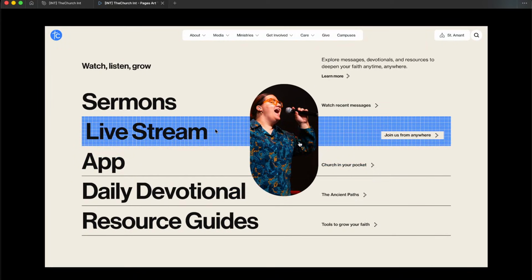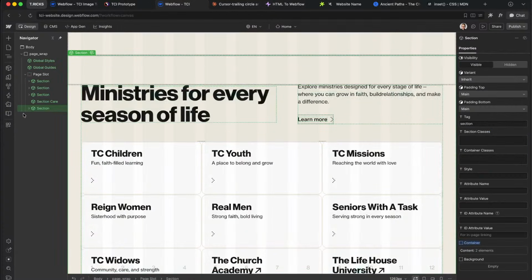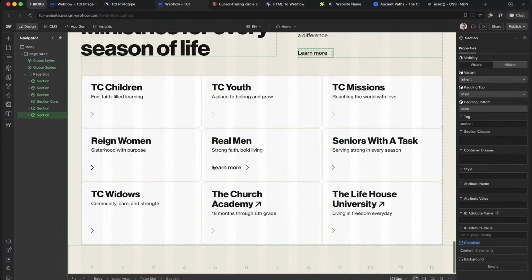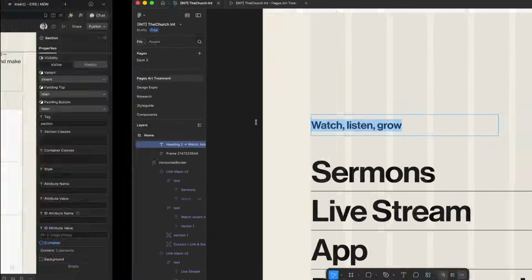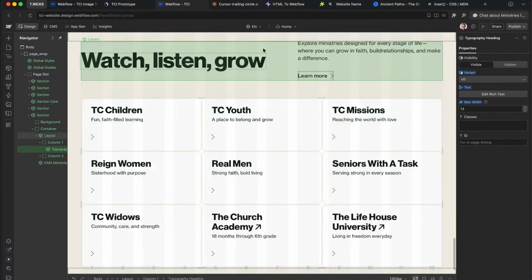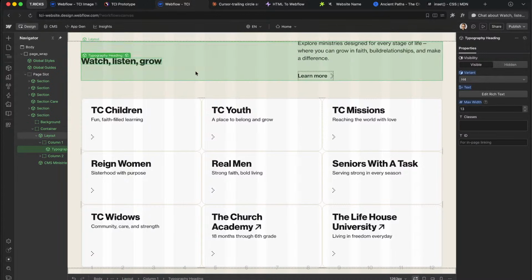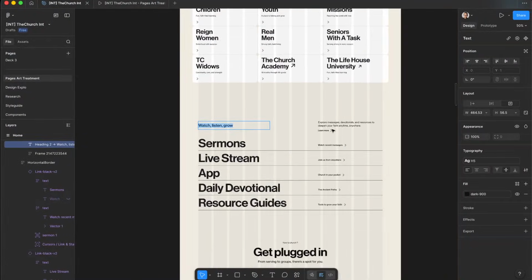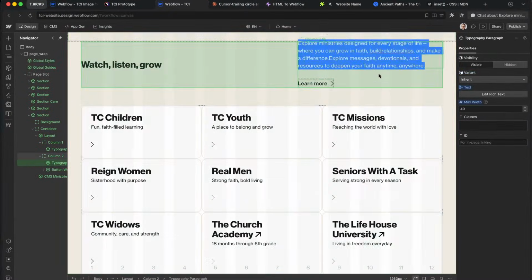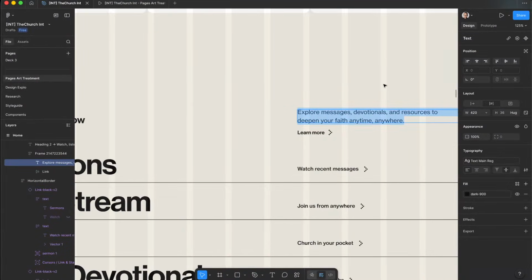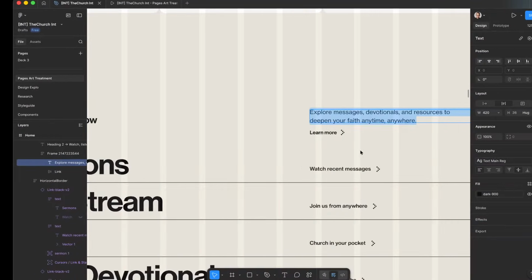Just follows your cursor a bit. So for that, we'll go ahead and duplicate. And this one is going to be the watch, listen, grow. And that can go right here. And then that can be a much smaller font size. And we can do some text here. Oh, like that. Tighten this up a little bit and update that.